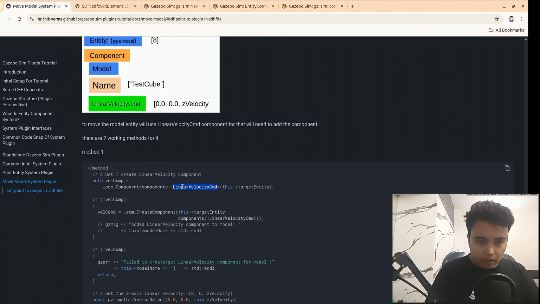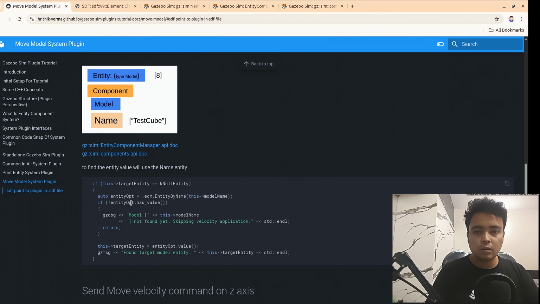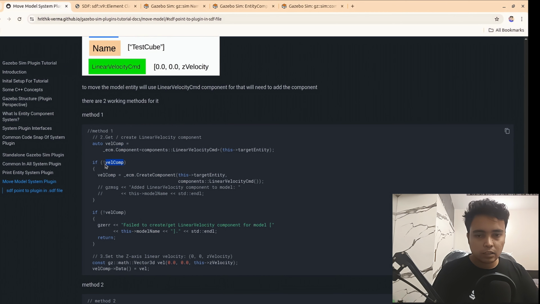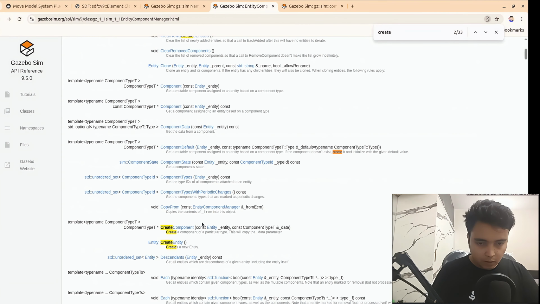So here, is the linear velocity component attached? Because it was not attached earlier, this will always give you false, meaning the component is not attached. Because it is not attached, we have to attach this component. That's why we are doing create component. Create component is also here. Because this component doesn't exist, we first need to create the component.